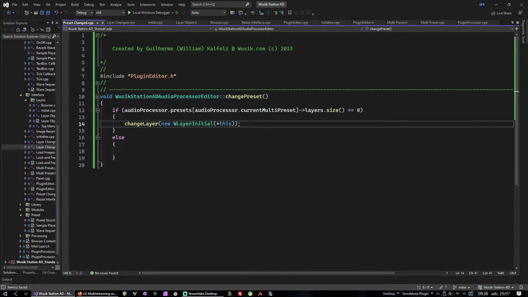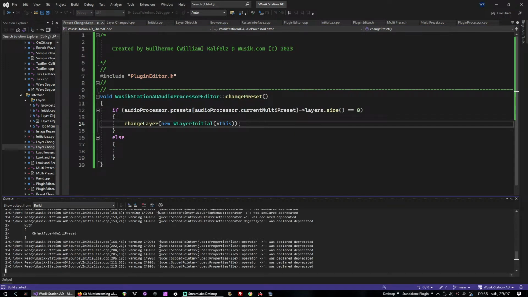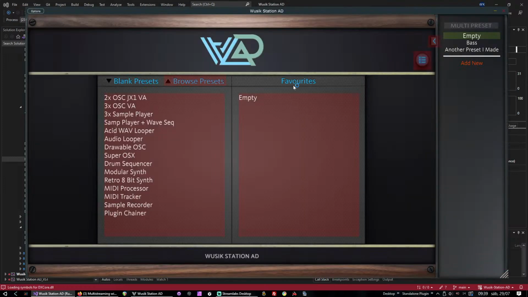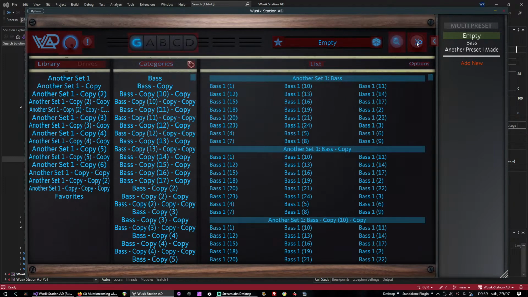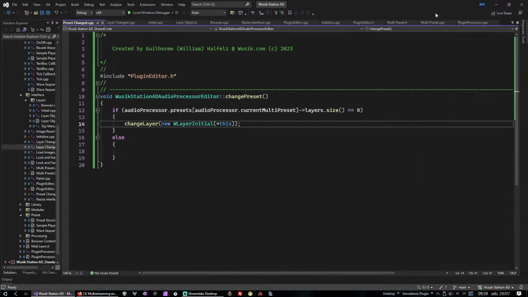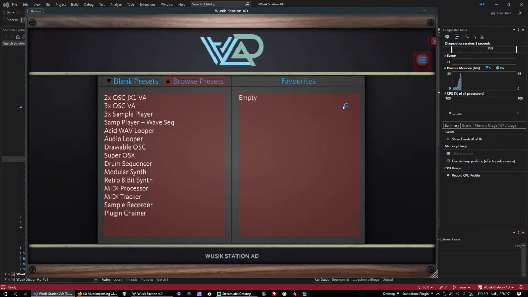So I forgot to test. Let me check one thing. So if I go to the browse presets, then I'll close it here, close in here, then open again. It seems to be working correctly.